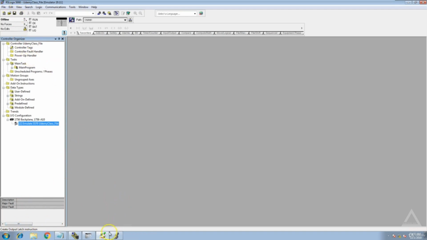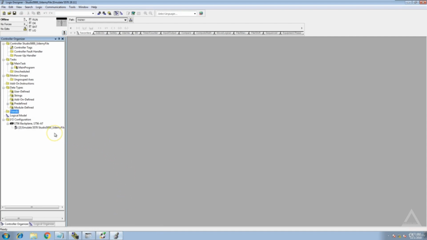So let's compare it to Studio 5000. Let's open up Studio 5000. First off, we notice we have the same feature where we come down here and we can select our I/O tree. They basically kept all the stuff they used to have and they just added on to it. So now down here, you have the controller organizer and you have the logic organizer.